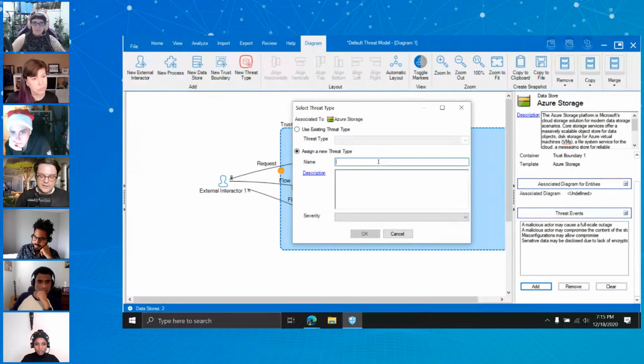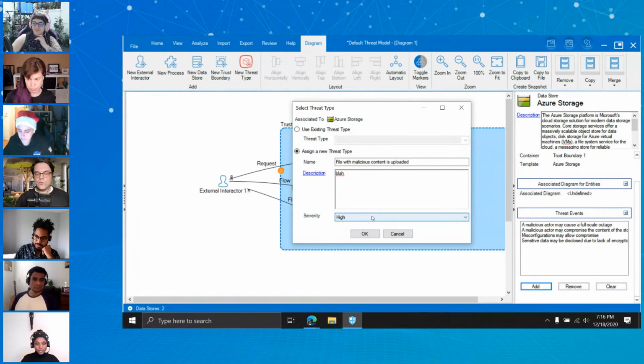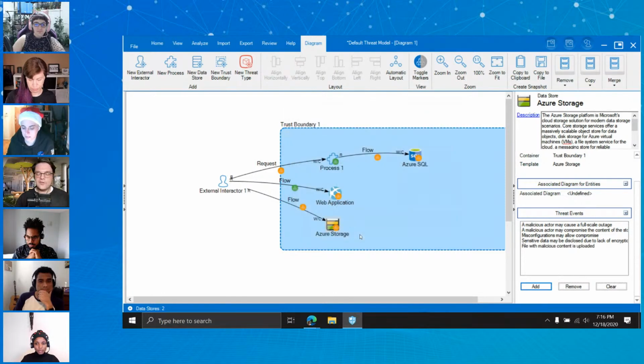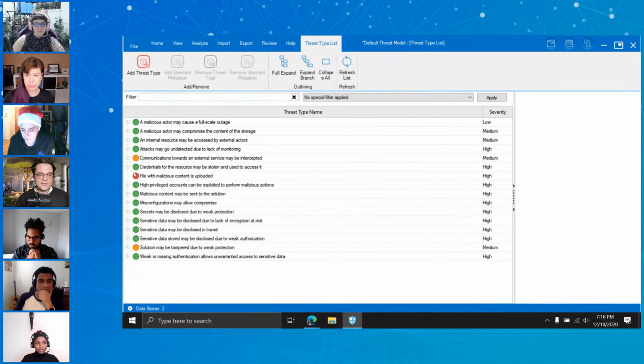And that will be a file with malicious content is uploaded. And then I could put some description. Of course, I want this to be much more descriptive than blah, typically. And then I put a severity. This severity is the standard severity that I have. So what I'm doing right now is to do two things. Is to create a new threat type, which is essentially the definition of a potential attack. And that threat type is linked to my knowledge base that is associated to the threat model. And it is available in this threat type list. And this is the one.